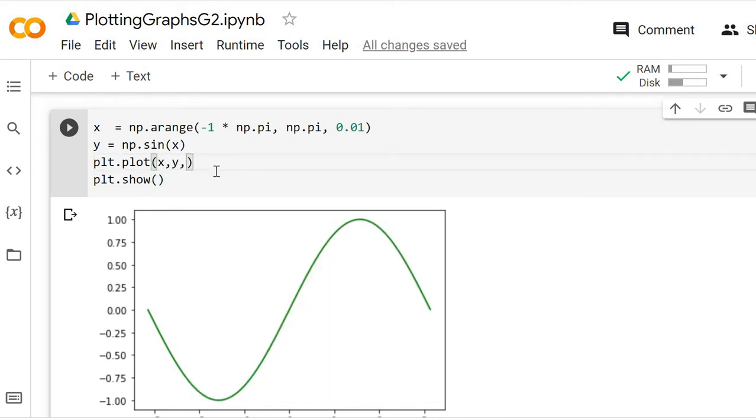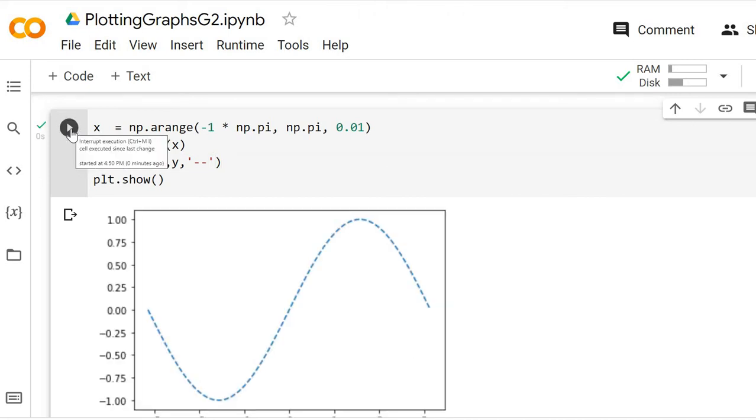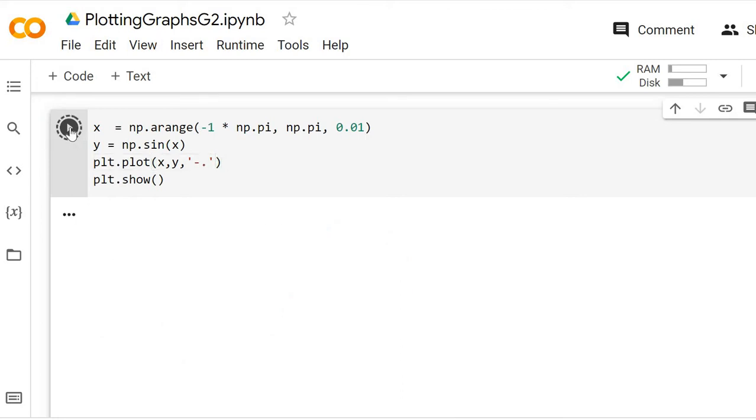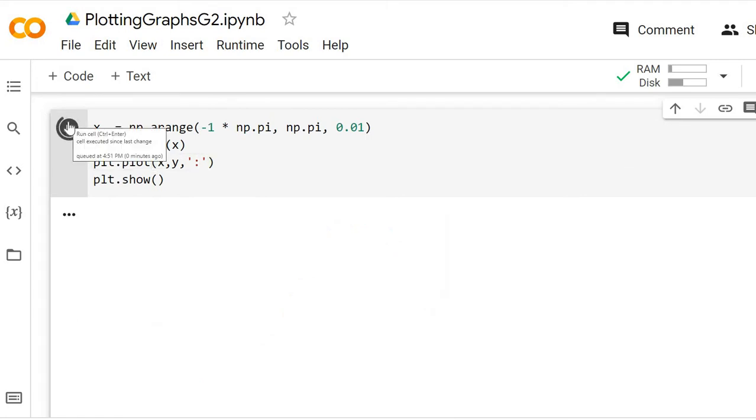Now if you put dash, no change, but I removed the color, so you will get a blue line. If you put two dashes, it will be a dash line like this. Then if you put dash and dot, the line type has changed to dash and dot. And finally, if you put colon, it will be a dotted line.